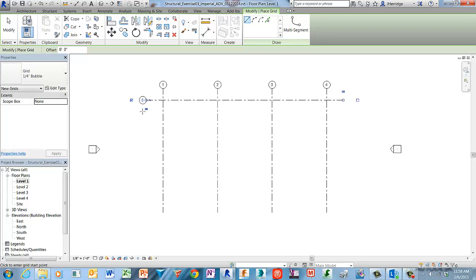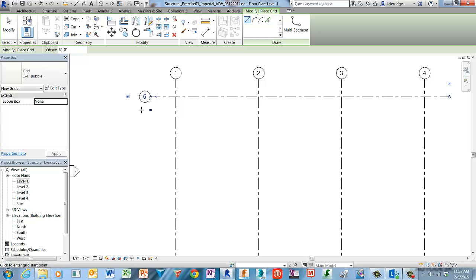Now, as best practice, you usually use numbers in one direction and letters in another. So in this case, we want to start the series with letters. So go ahead and left click the label and type in the letter A, hit the enter key to accept.